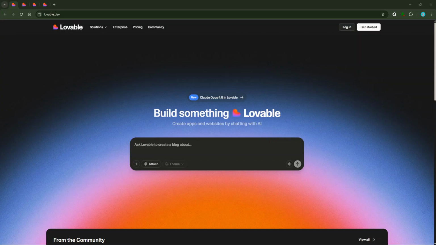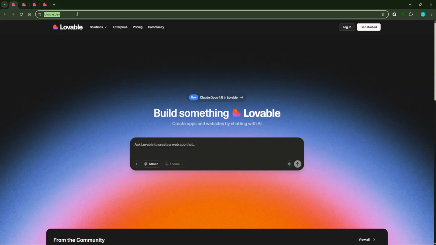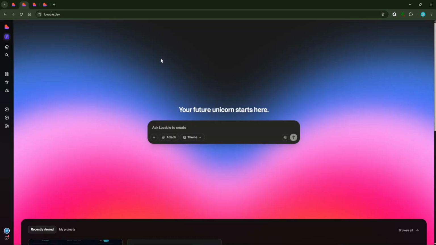First, you'll need to log into lovable.dev. If you don't already have an account, go ahead and set one up. It's straightforward and only takes a minute. Once you're logged in, you'll be directed to your dashboard, where you can see various projects you may already have worked on.